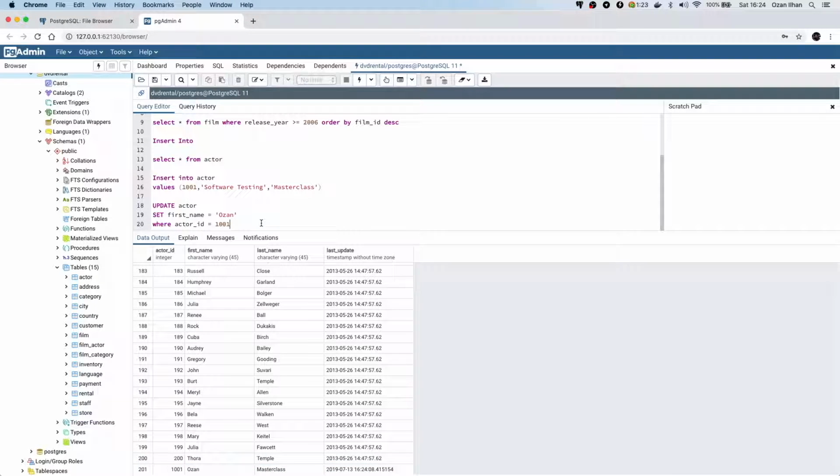Our next statement is delete. It's easy to understand that we use this statement to delete existing record in a table. But please be careful when deleting records in a table. Notice the where clause in the delete statement. The where clause specifies which records should be deleted. If you omit the where clause, all records in the table will be deleted.